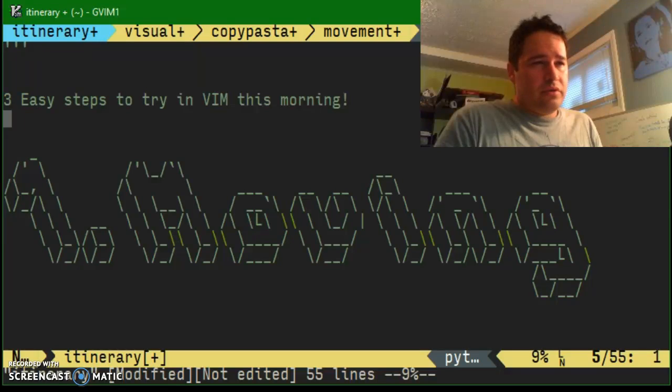And if you put a sticky note up on your monitor and you try them out a few times, you'll learn them. You'll learn more and more. Step 1, moving.